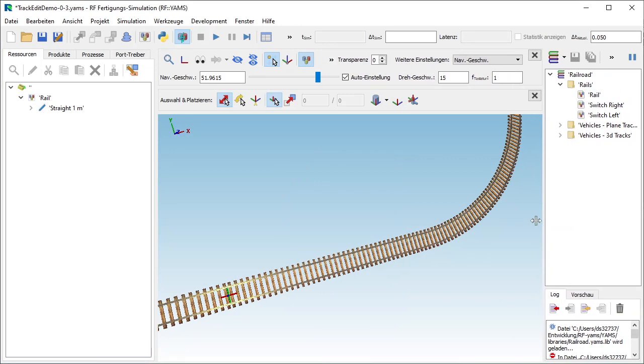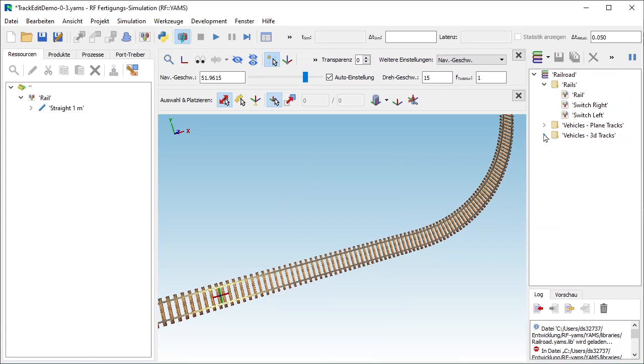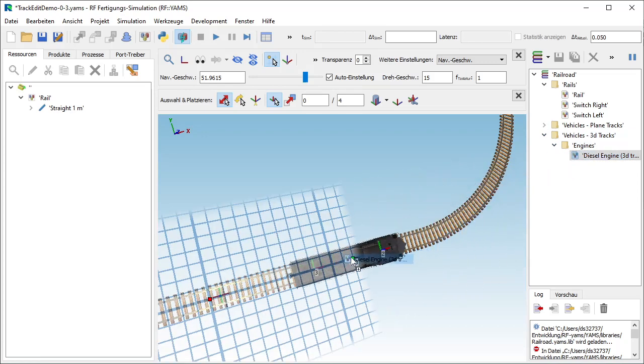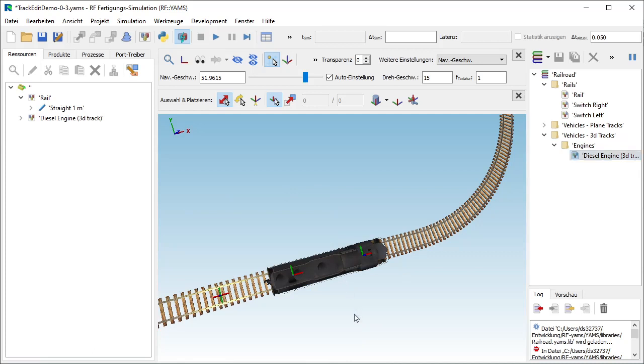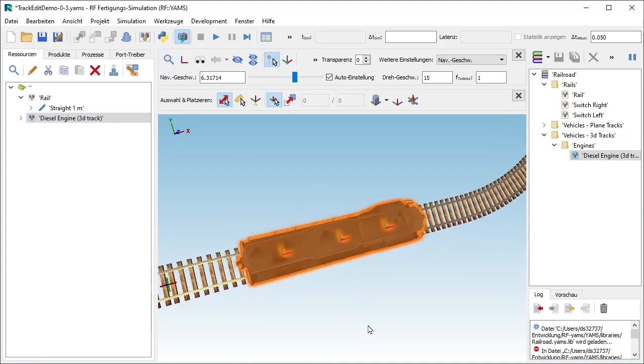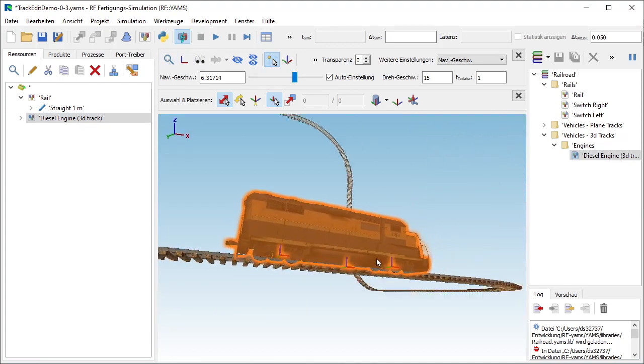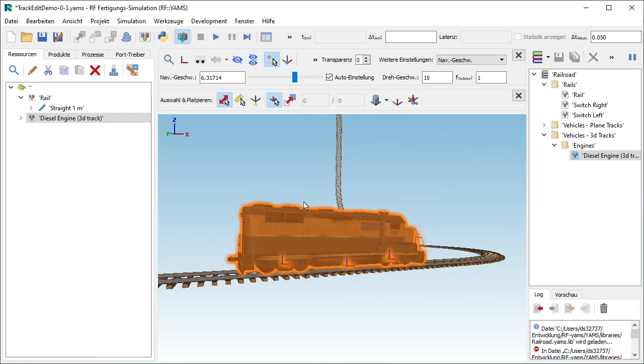There are vehicles provided for plane tracks and 3D tracks. Vehicles for plane tracks have less degrees of freedom to lower the required performance concerning the kinematic simulation. In this specific case, the engine for 3D tracks has to be used. The track joints of the vehicle have to be connected to the track.